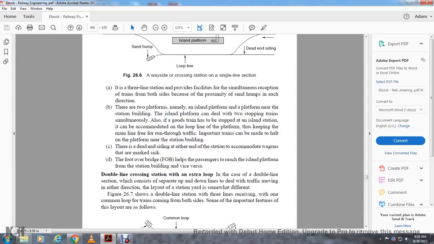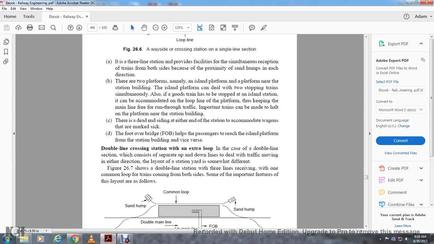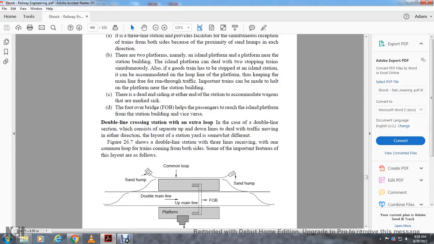Double line crossing station, extra loop. In case the double line section consists of separate up and down lines to deal with the traffic moving in either direction, the station layout is somewhat different. This shows the double line station with three lines, receiving with one common loop the trains coming from both sides. Some of the important features of the layout are as follows.